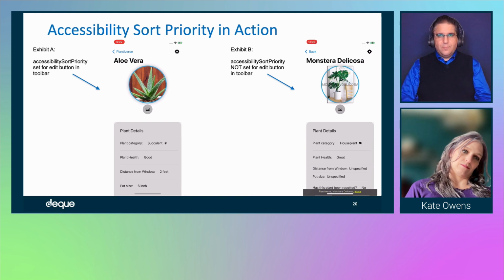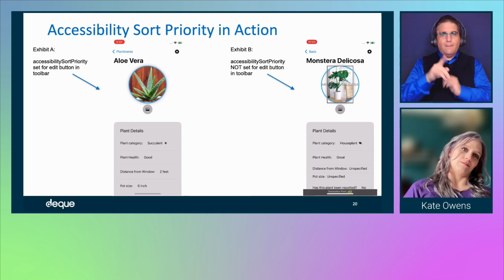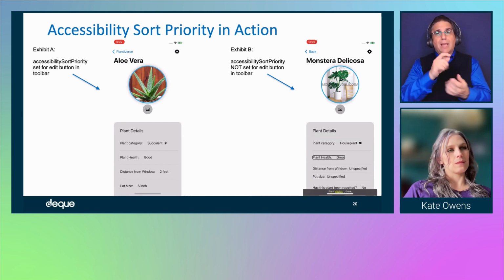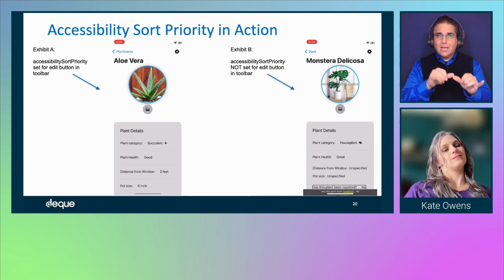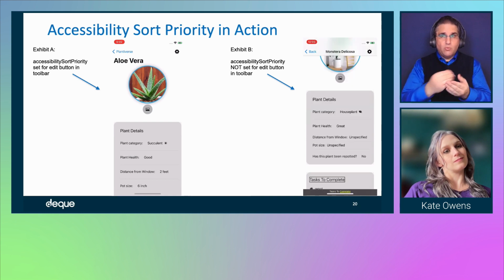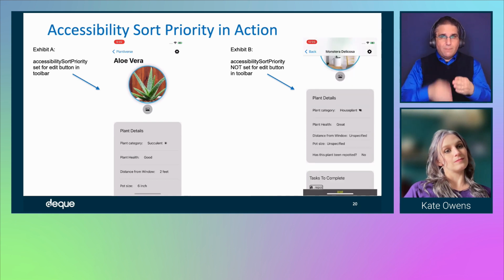Monstera delicosa, image, Lantiverse, ring room, decorative plant, moi. Add a new image, button. Plant details. Plant category, houseplant. Plant health, great. Distance from window, unspecified. Pot size, unspecified. Has this plant been repotted? No. Tasks to complete. Repot. Repot.